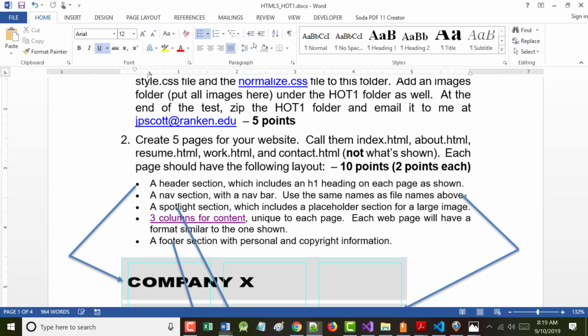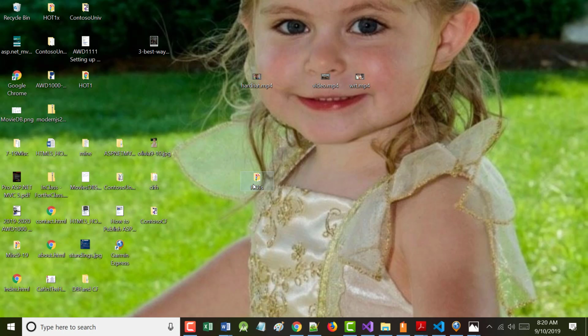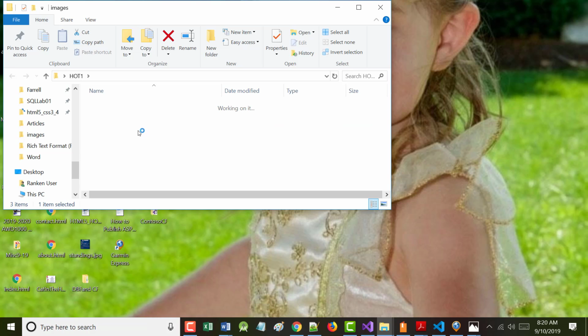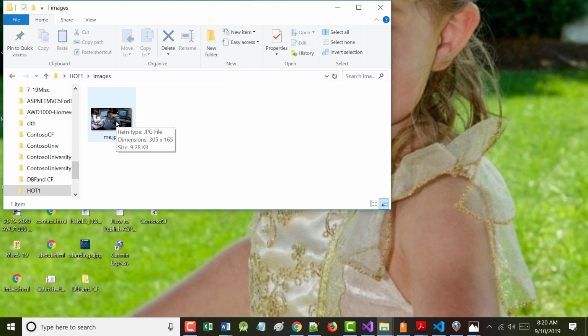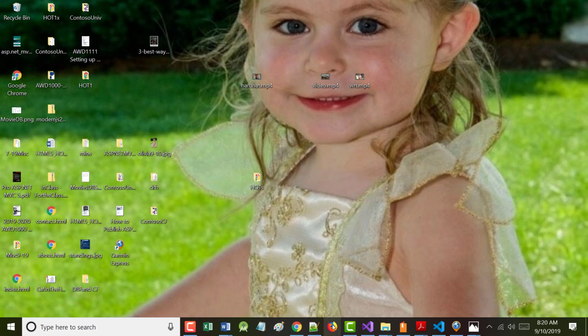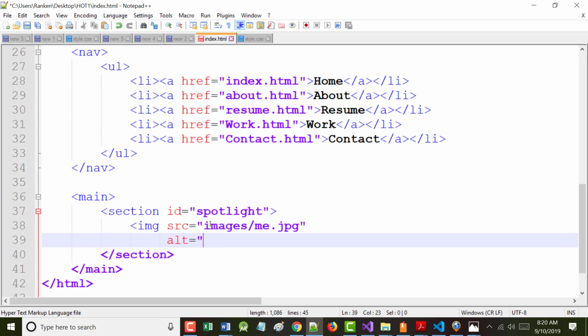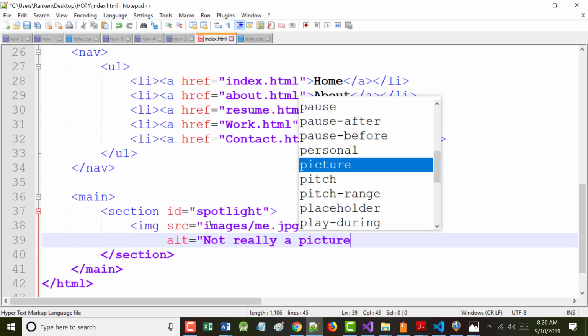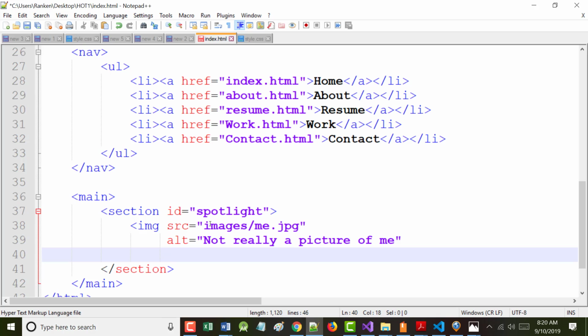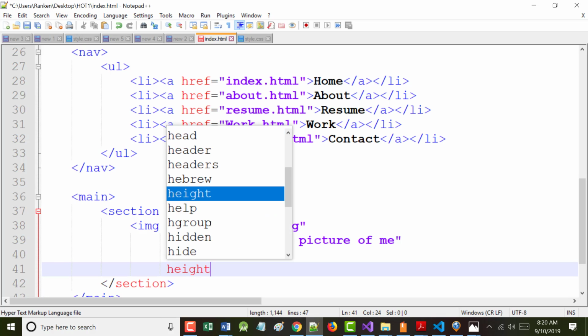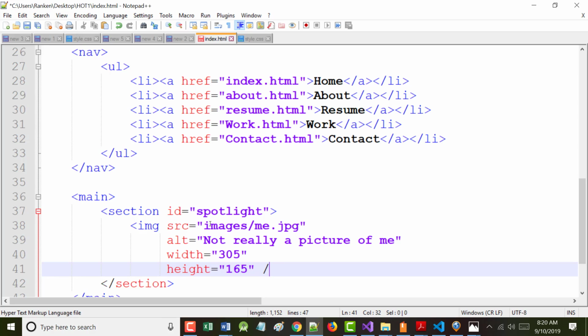So if I look now under my Hot 1, there it is. In images, there's the one I just saved. It'll come up, and it is 305 by 165. So we're told here we should have an image. The source equals images/me.jpg. The alt equals not really a picture of me. The width is equal to 305. The height is equal to 165, and that's it.